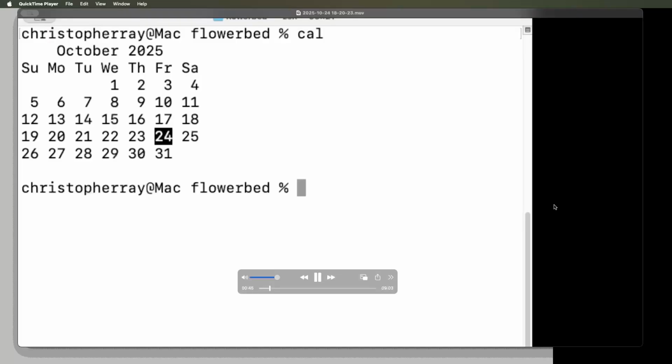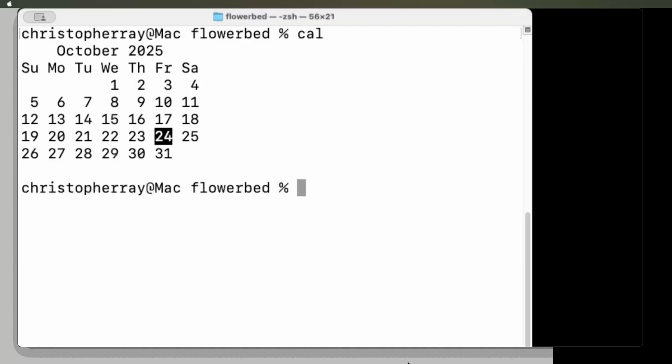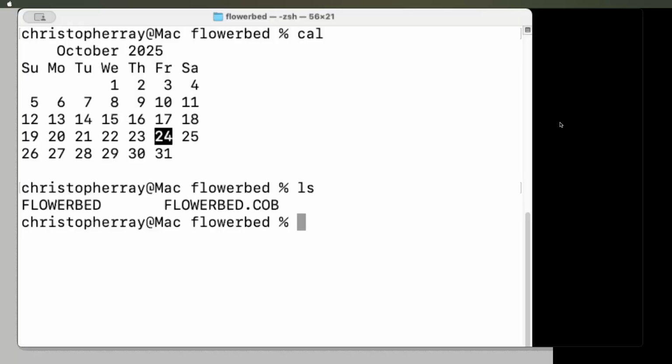Okay, 45 seconds in, and I apparently didn't type anything yet. That doesn't seem right. I think I would have typed something after 45 seconds. Why was I going so slow when I recorded this? Oh, okay, there we go. So, I was in a directory called Flowerbed, and then I decided to use Vim to look at the source code.